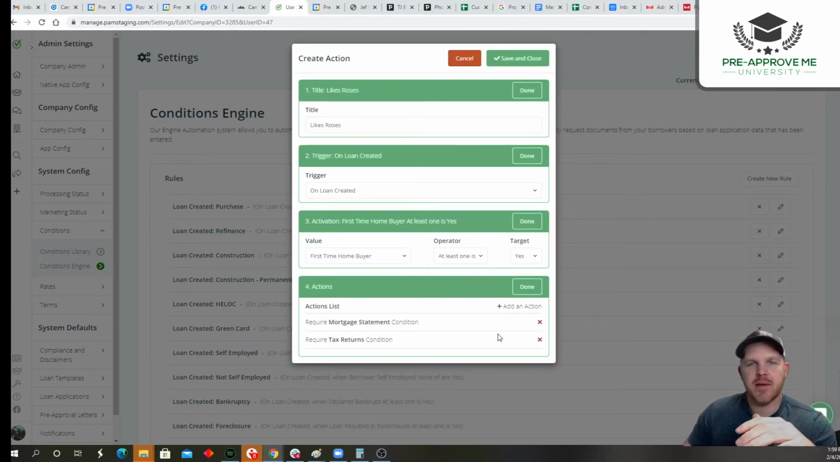Now, as you can see, in order for you to be effective building your conditions engine rules, you first have to make sure the conditions and the tagging exist in your conditions library. So if you don't know how to do that, go to your conditions library tutorial, check it out, and we'll walk you through it. Once that's done, you can go in here and build as many rules as you want to ensure that when your customers are applying or you're importing them, we're going to be asking them for the right docs.